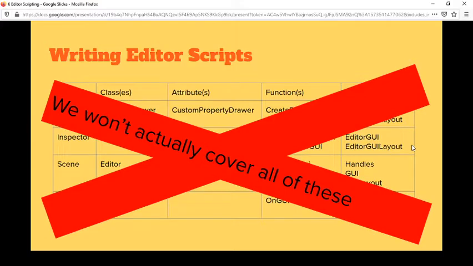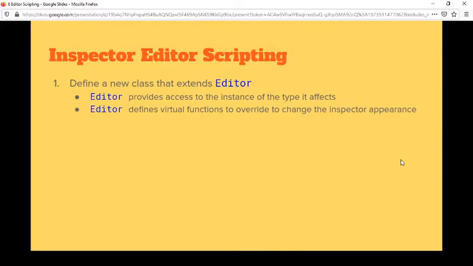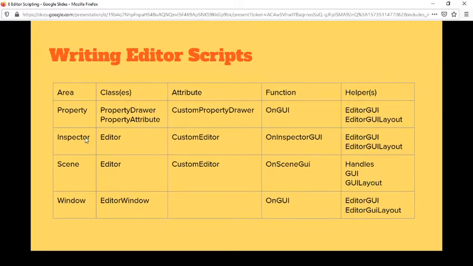What we will do is focus on the inspector editor scripting simply because it's the simplest. It's sort of the highest level without being too complicated that I can go over right now. Oh, this is actually wrong. Some minor caveats with property drawers, but actually, I'll cover that later.